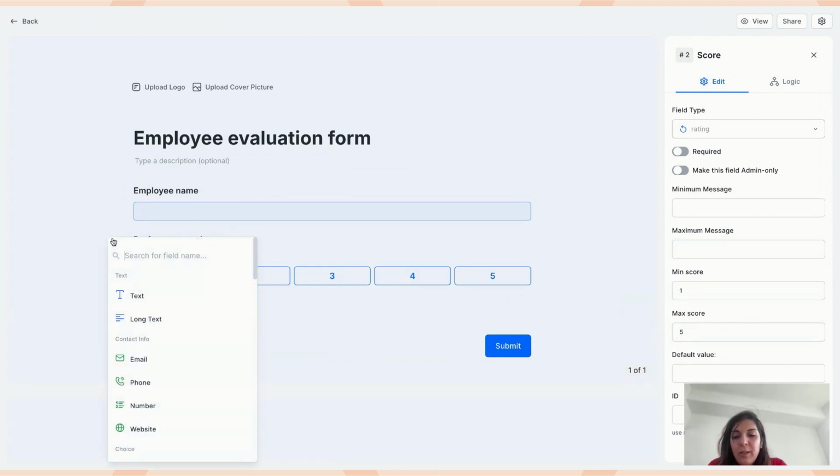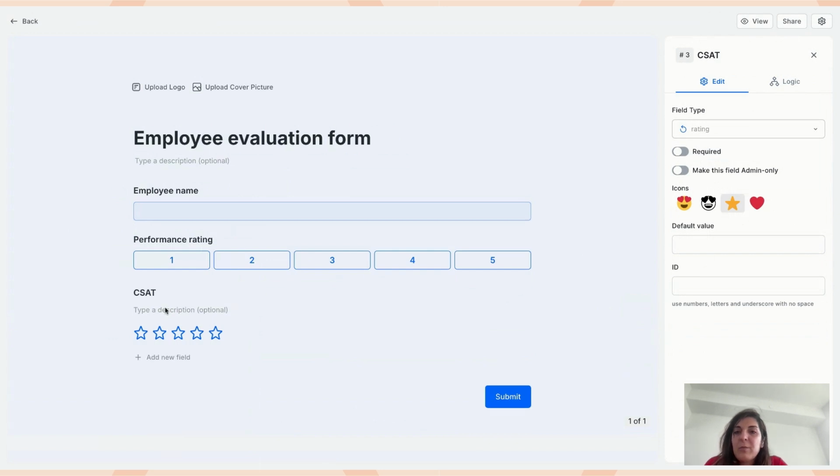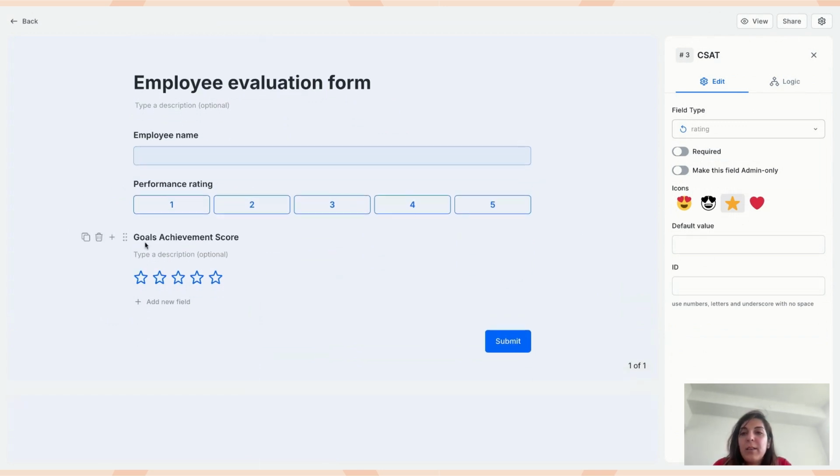Another cool field that you can use is the CSAT field or rating field. So maybe in this case, we want to ask for goals achievement score. So goals achievement score is like how well did the employee achieve their goals. So this can be one of the things that you can ask in your form. You can customize it however you want with the heart shape or star shape or faces.